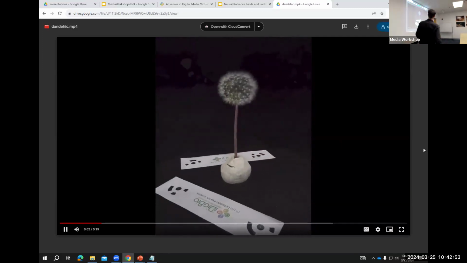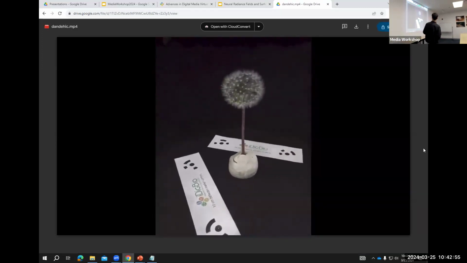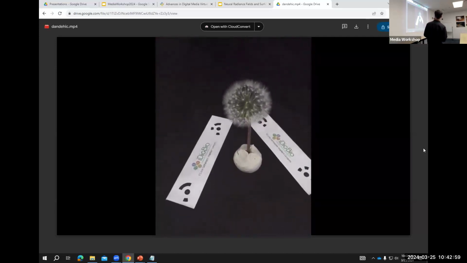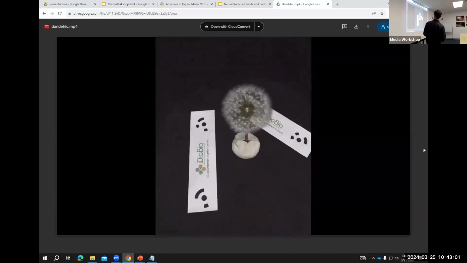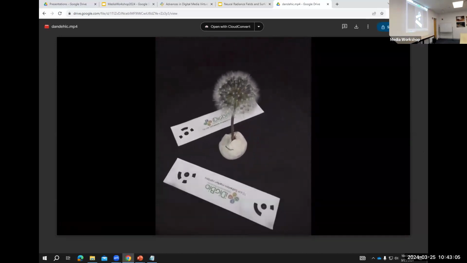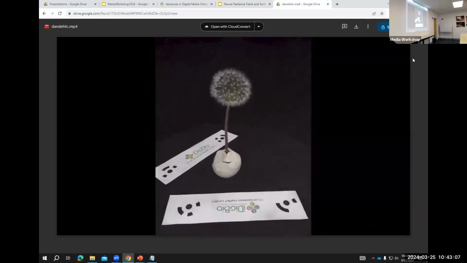As you can see, these algorithms are able to accurately reconstruct even these extremely fine filaments of a dandelion. So kind of an exciting development there. Perhaps it could resurrect dead data sets because of this.